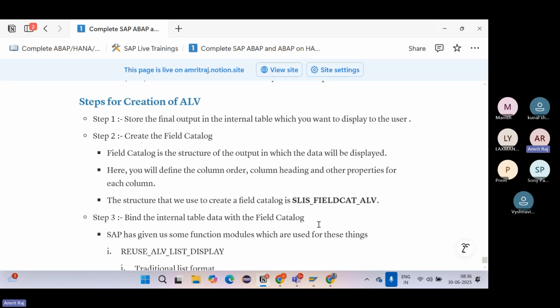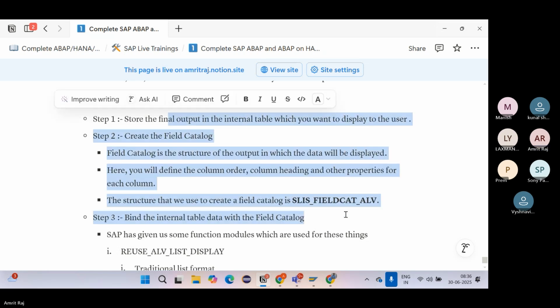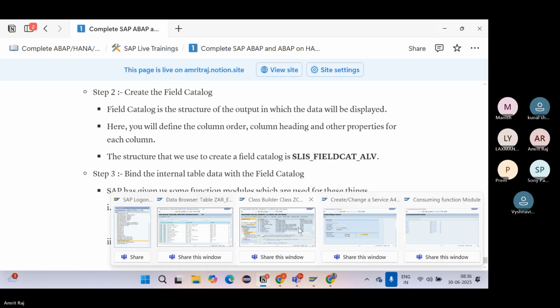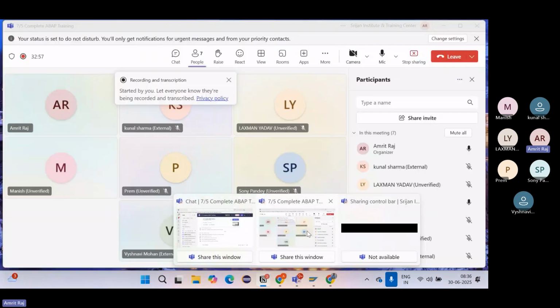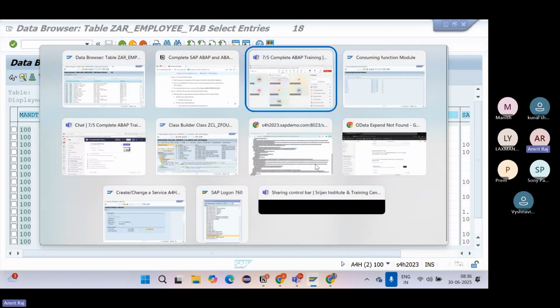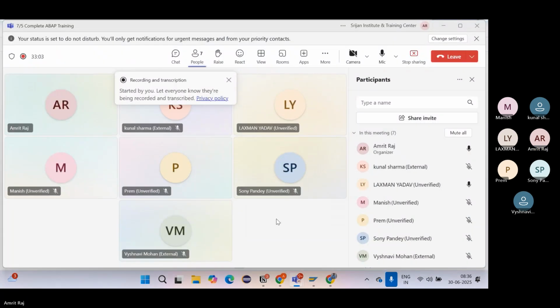Are you getting at least 5 to 10% of it? Everyone, are you getting what I am trying to explain here? Huh? Can you hear me? Yes. Lakshman, you are not audible. I'm audible now? Yes. Yes. Yeah, I can hear.